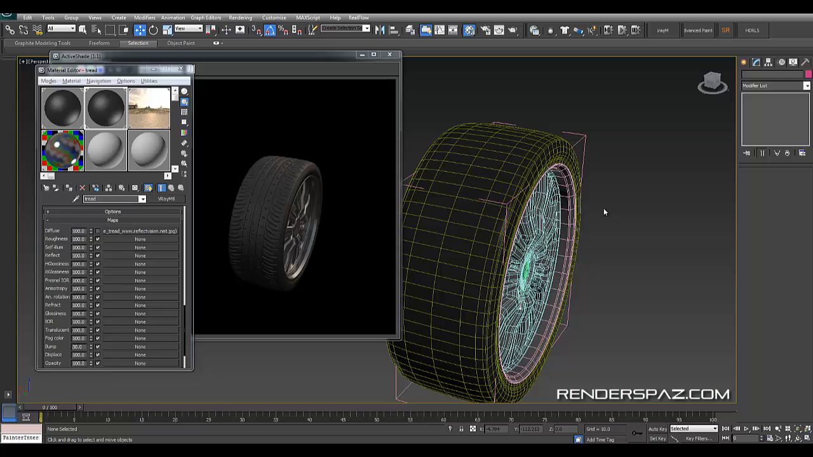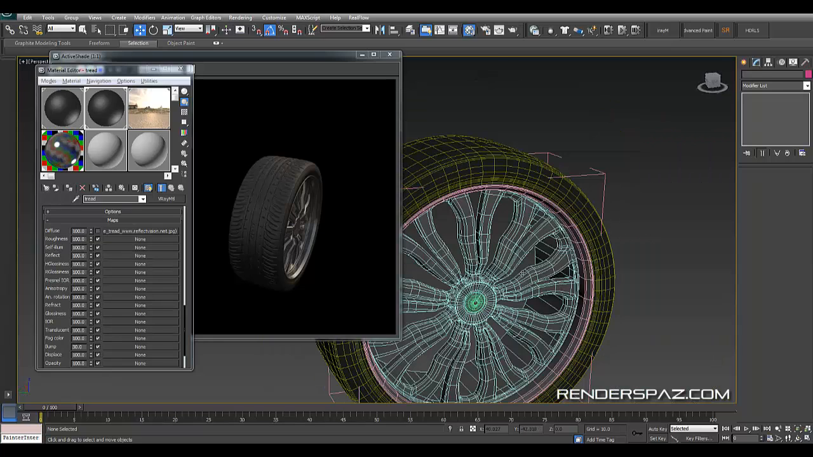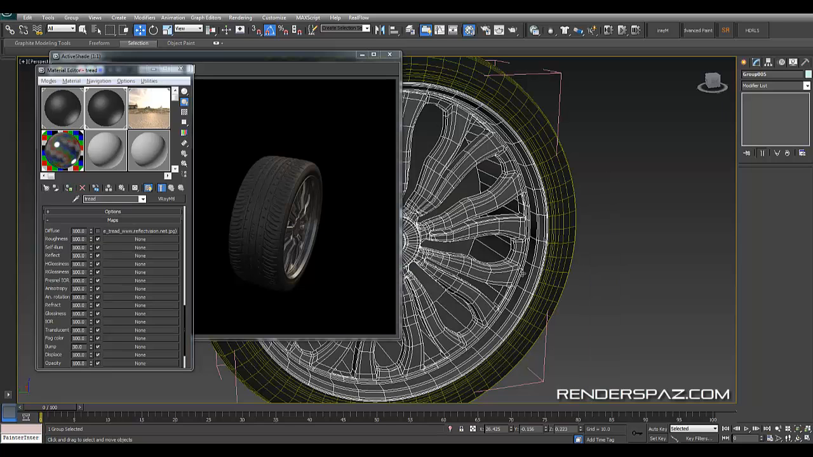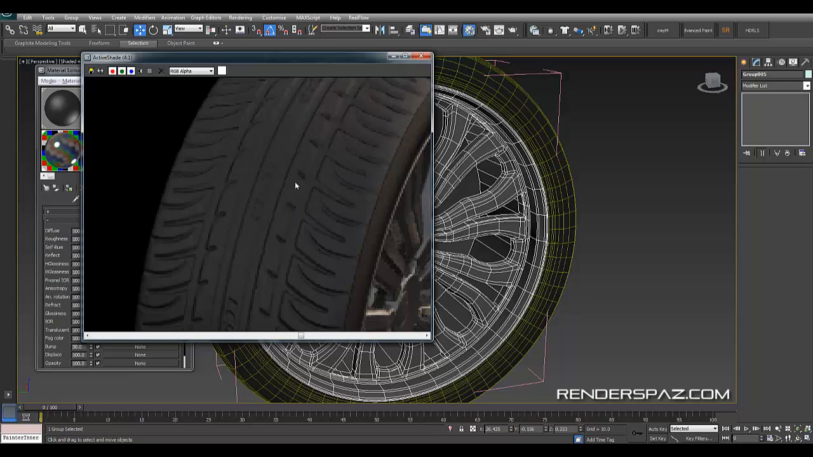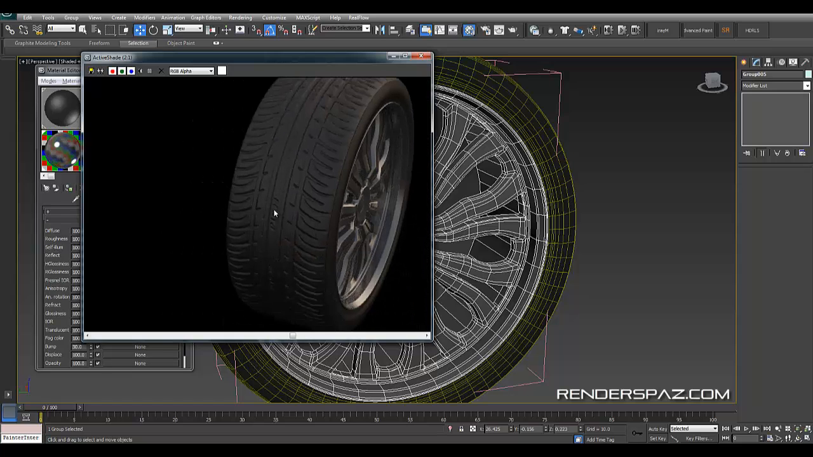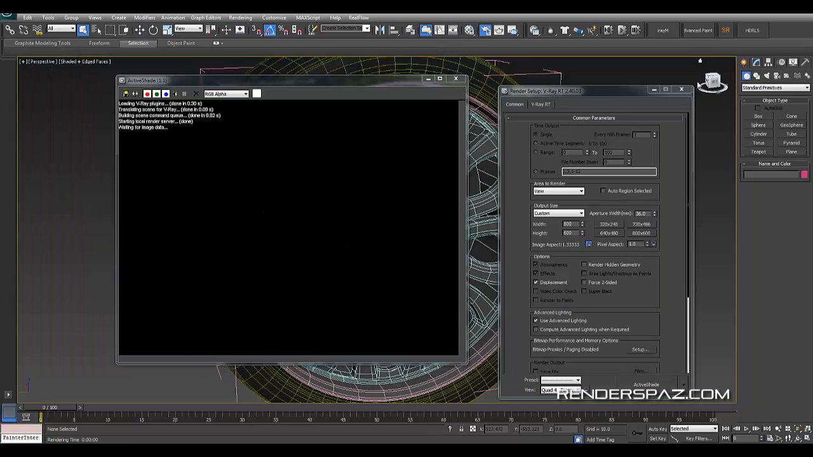Okay, so remember guys, it's just the element, and then making sure that you have the displacement on that, and then put whatever you want in these tires, any kind of rim you want. So you can see here, very nice detail, and the better the displacement map, the better the displacement will look. So keep that in mind.